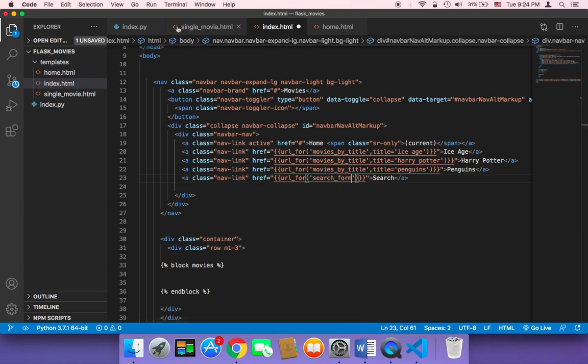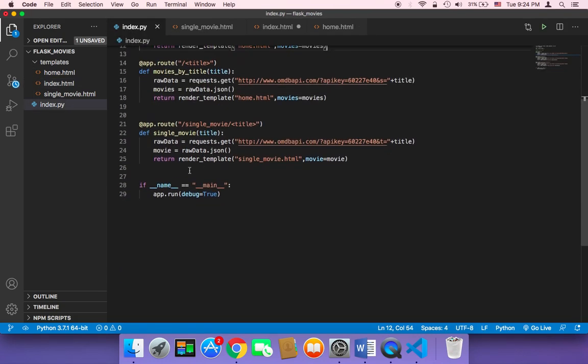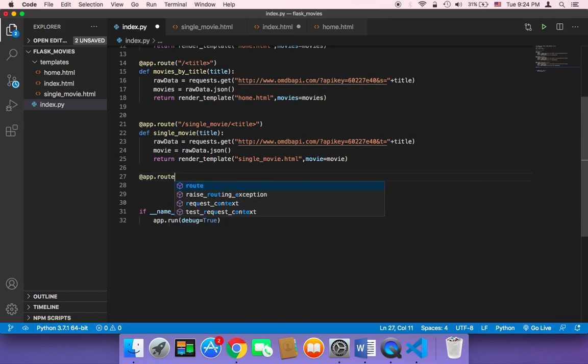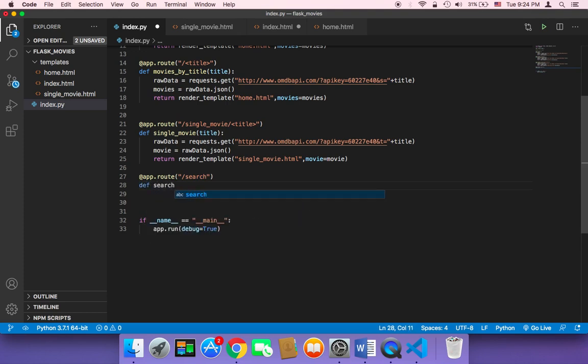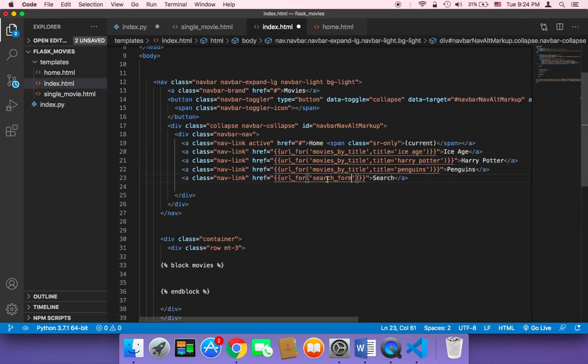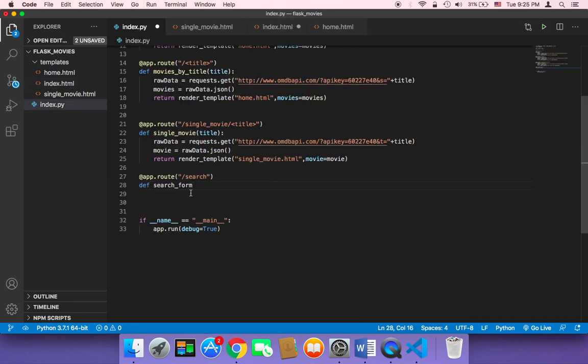And then in the index.py, I'm going to create a new route here, app.route, and this is going to take the user to the search. I'm going to give it a URL of search, and the name of the function must be search underscore form, because remember, we have used the search form here. So here should be search form.